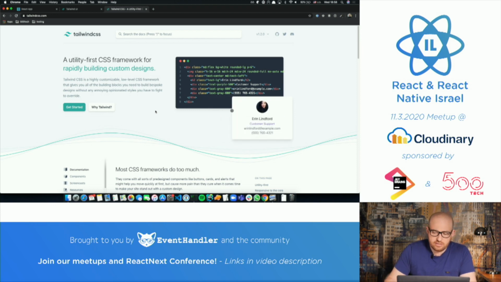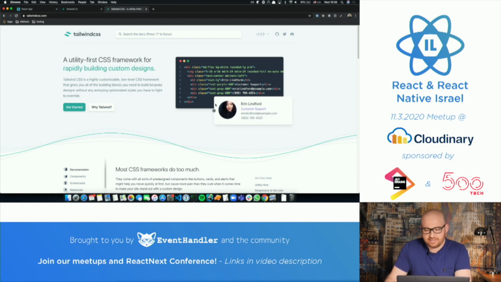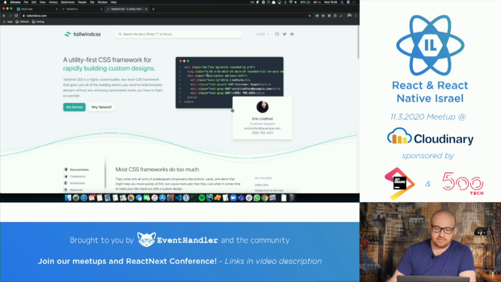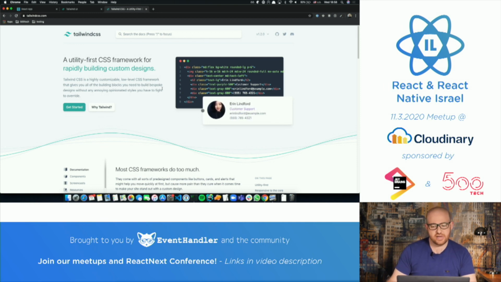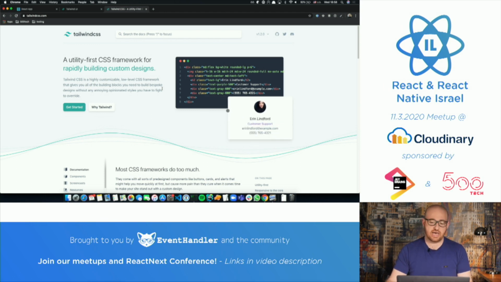It's a library created by a guy called Adam Wathan, and as you can see, instead of your traditional semantic class names, it gives you a bunch of these small little functional class names that are basically mapped to one CSS property. For example, class name flex is mapped to display flex.